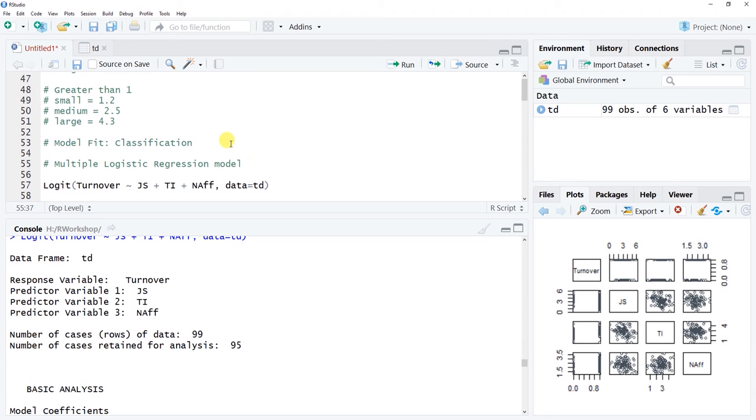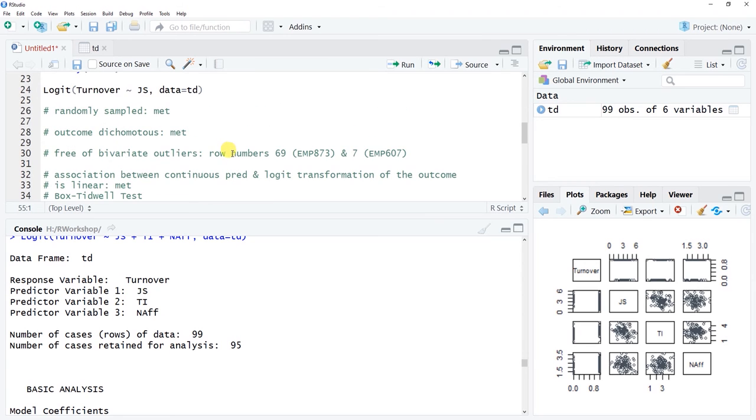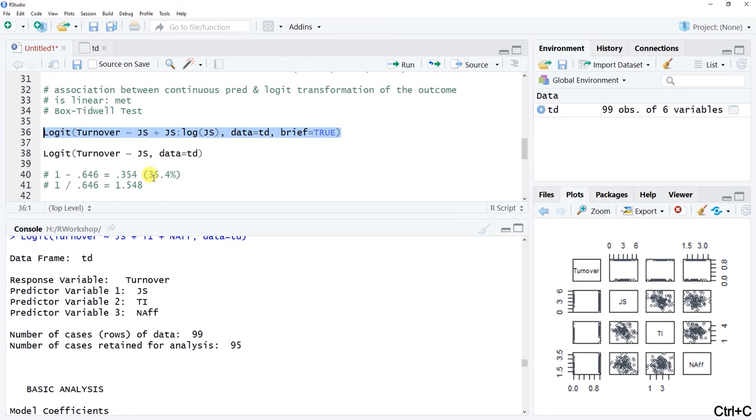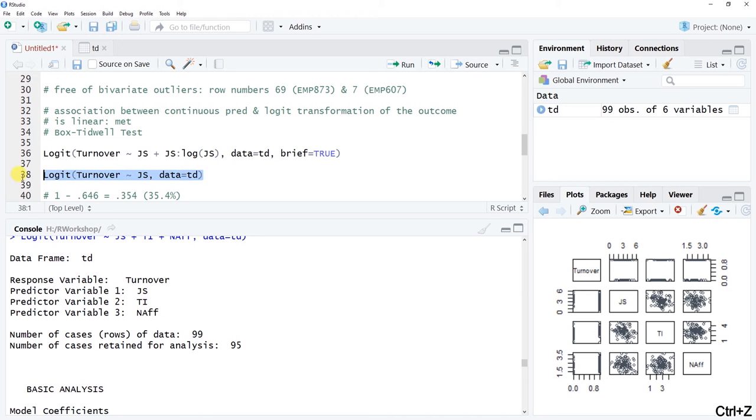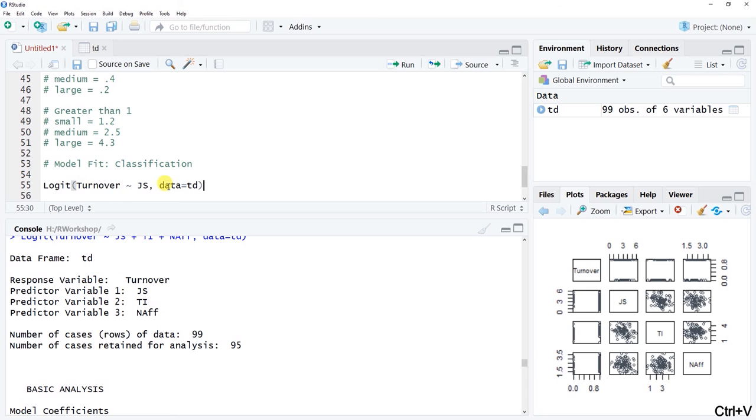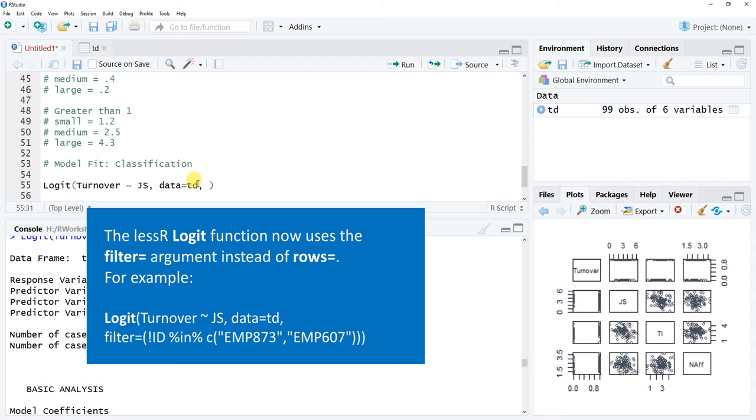One other thing I wanted to mention before we get to this is to quickly show you how you would, oops, wrong one. This is our simple logistic regression model. If you wanted to remove those cases we identified above, remember it was employee 873 and employee 607, those were the people that we detected as potential outliers, you would just use the rows equal argument here, and then add parentheses, and then we're going to use the not symbol, the exclamation point here. And we're going to say ID.